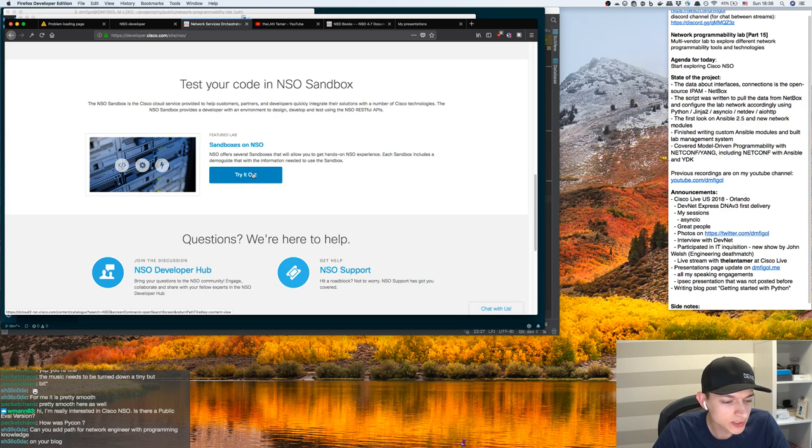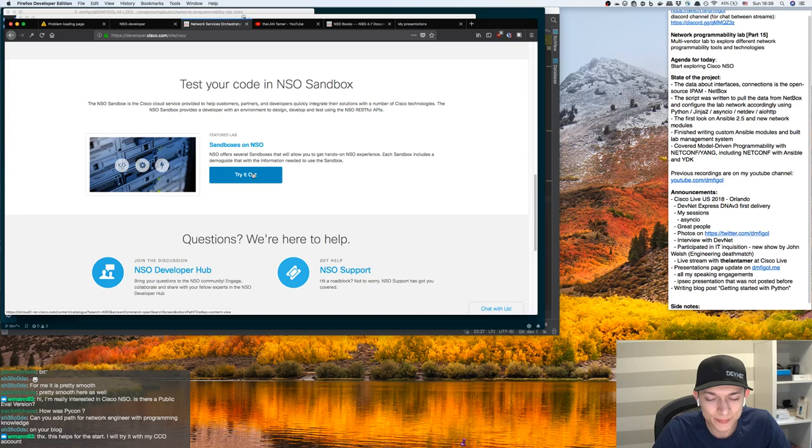Shellcode is asking, can you add a path for network engineers' programming knowledge on your blog? We'll see. The main problem is that I will write about this more in my blog post, but honestly, right now I don't think there is a great resource on Python for network engineers out there. There are some which I will list, but I don't think any of those can be named as, okay, just go ahead, do this, and you will know enough about Python to apply for networking. Stay tuned for the blog post. I have a bunch of thoughts on this topic.